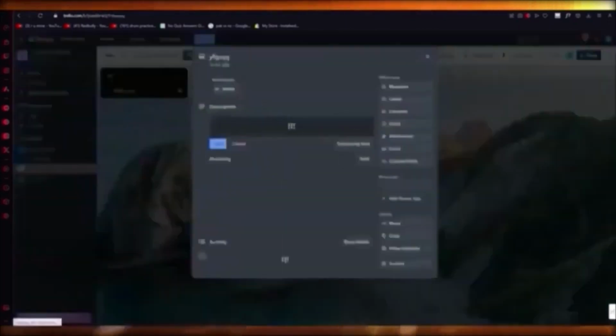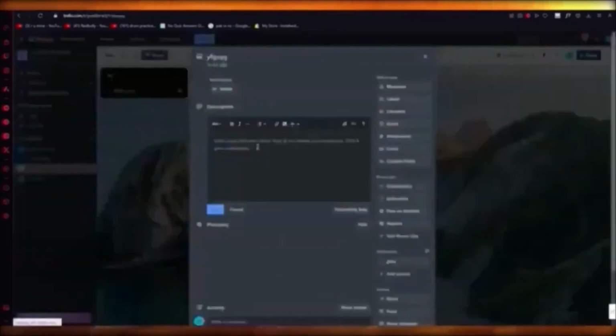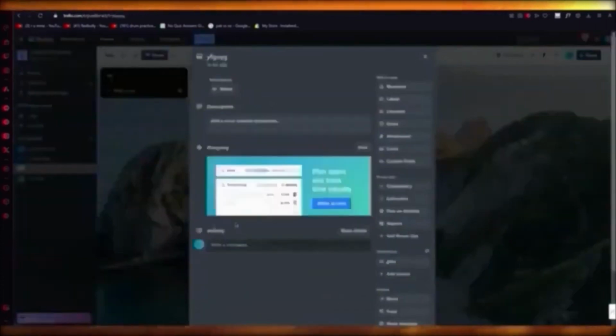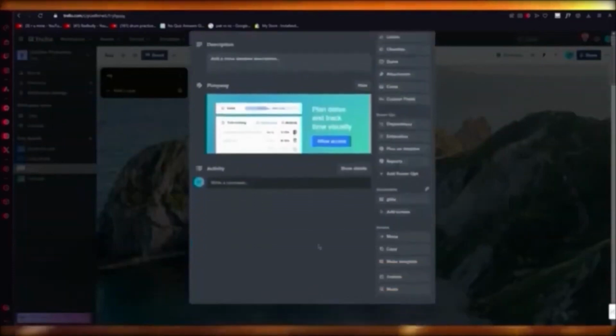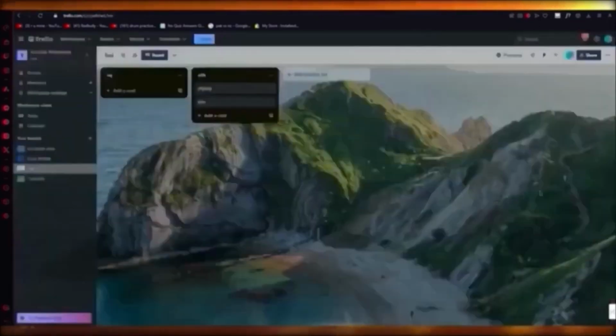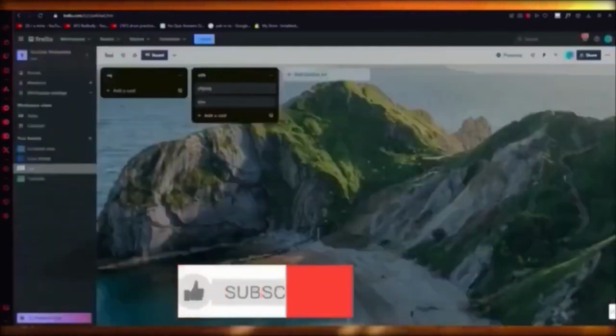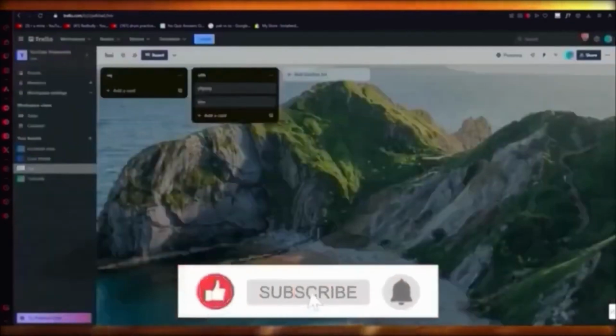And to edit those cards, you're going to click on them, and you can change their descriptions, you can change their activity statuses, and you can change every other aspect of it, like members, labels, checklist, dates, attachment, cover, custom fields, dependency, estimation, and all these things. Pretty straightforward and pretty easy stuff to get your head around. And that is how you're going to use Trello.